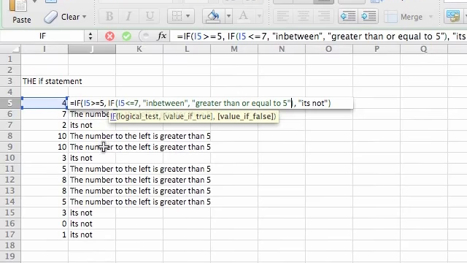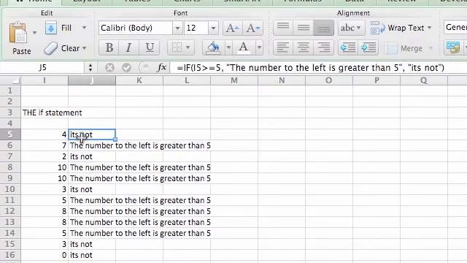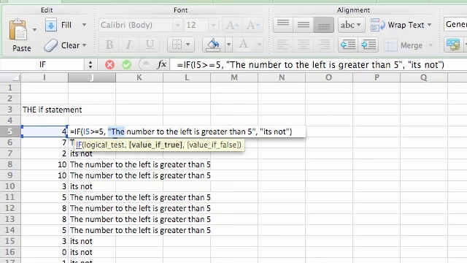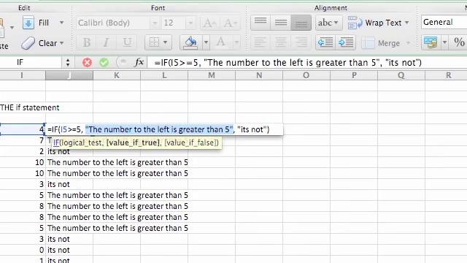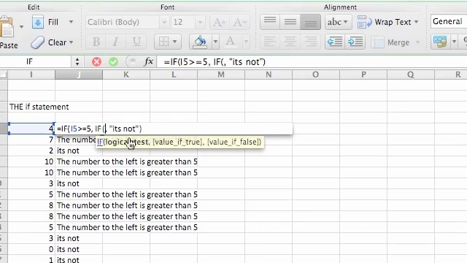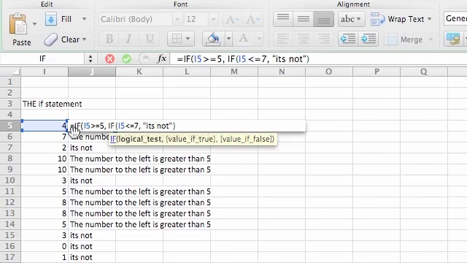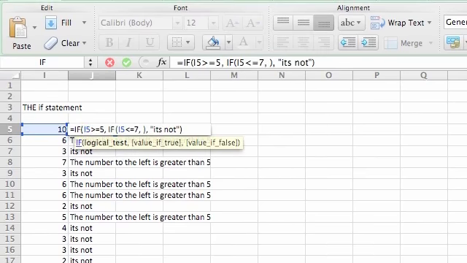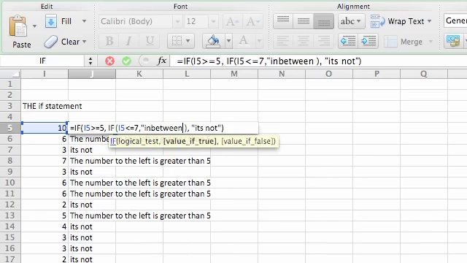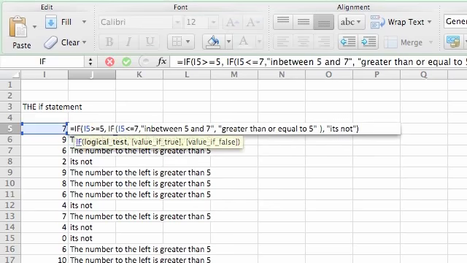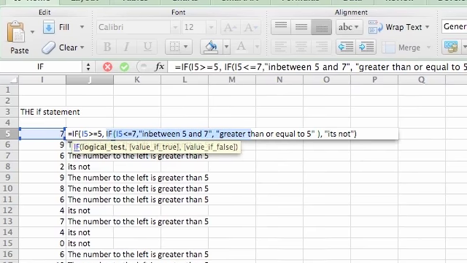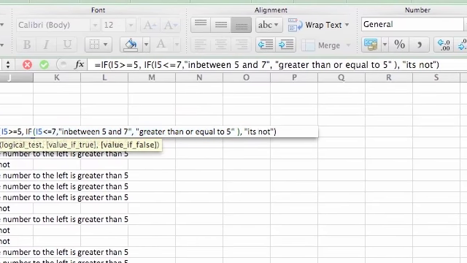Okay, so what this means is, oh, I just deleted it. If it's true, then this is basically putting an if statement inside another if statement. So if the I5 is greater than or equal to 5, then do this. So I'm going to write another if statement. If I5 is less than or equal to 7, then do... Sorry, it's a bit fiddly. 5 and 7. Okay. So if it's greater than or equal to 5, do this whole if statement. If it's not, then ignore this whole if statement and just assign the cell value it's not.